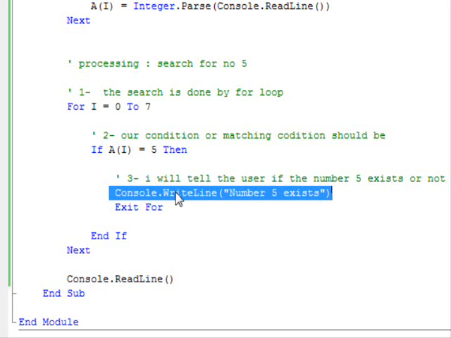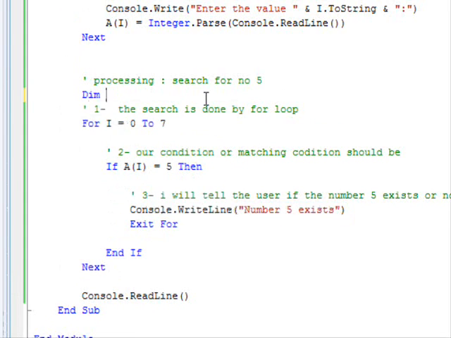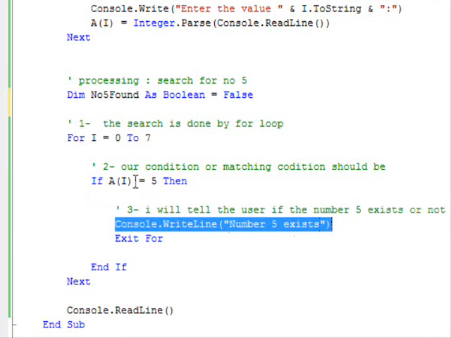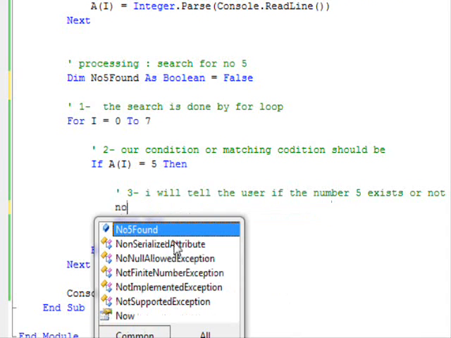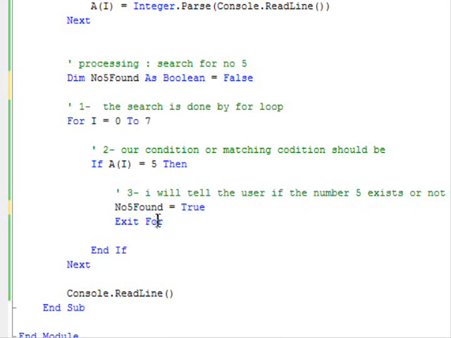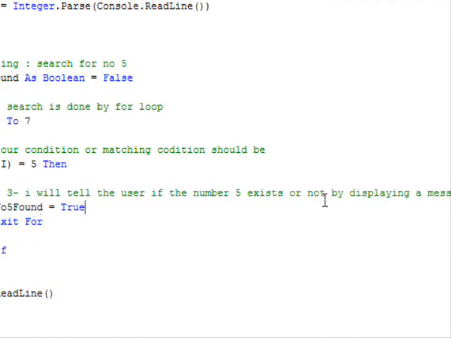A better technique is to use a flag, and the flag is actually a variable that will remember, or signal, that something happened. In this case, dim number 5 found as boolean, and this one is gonna be false, which means we didn't find the value. Then if our condition is met, number 5 found equals true. That's it.